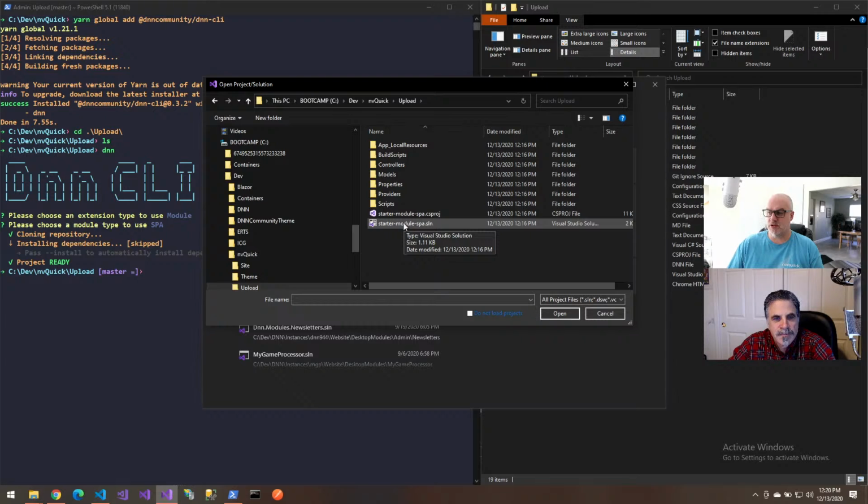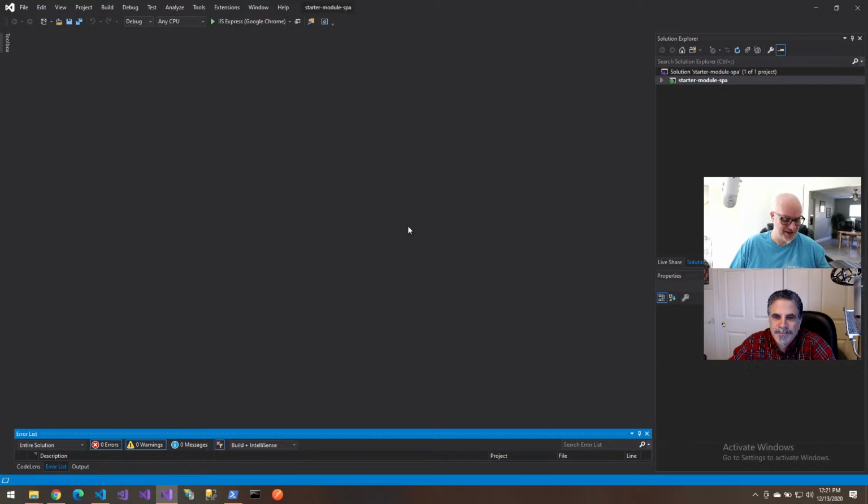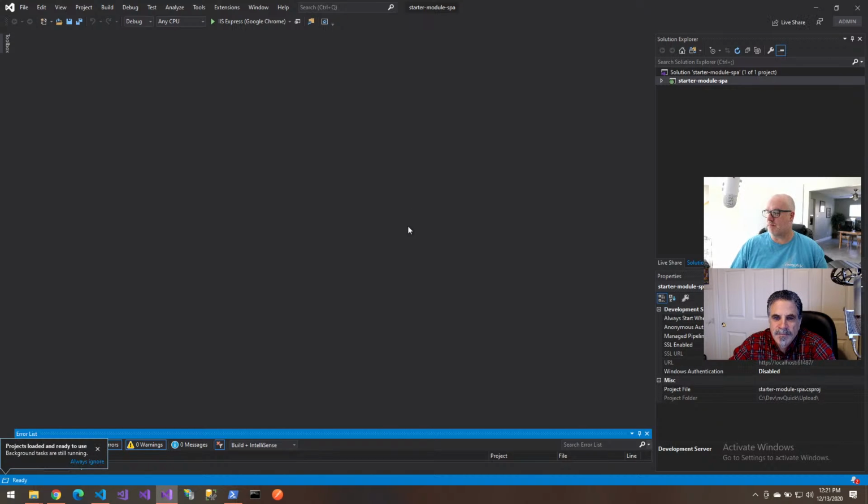Now, there's a solution file and there's a project file. You could just open up the project if you want to, but the solution references the project. So I usually just open up the solution. You're going to always have to have a solution anyway. So even if you open up the project, it's going to prompt you to save as a solution when you get out of there anyway. So this is going to open up the project here in Visual Studio, full-blown Visual Studio.